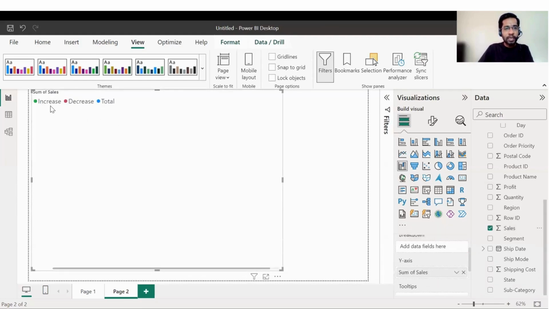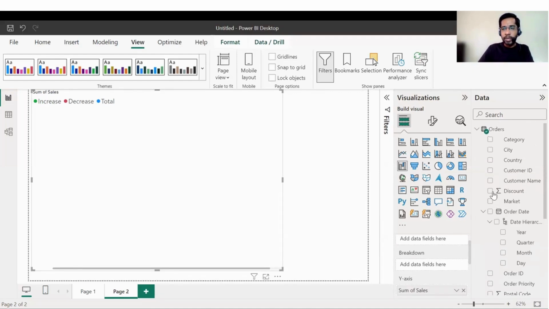And you can see the increase, decrease, and the total legend has now appeared over there. So that means it would try to calculate the increase or decrease based on the sales that we have made. And then in the breakdown, on which particular part do you want to see the breakdown? I want to see the breakdown on top of technology. Now I know my category has three values: office supplies, furniture, and technology. So I will drag and drop these categories over here in the breakdown.